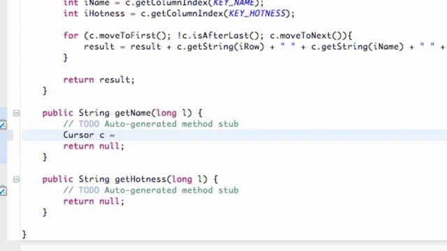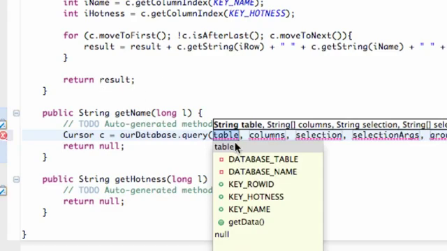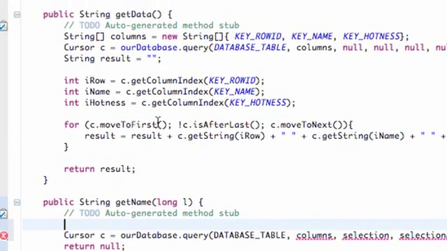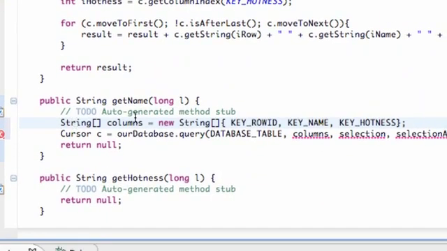This cursor C equals our database again. We're going to query it, and again we need to enter our table name, which is going to be our table name, and we're also going to set up our columns name, which we're just going to copy from this get data up here. It's going to be the same. And again, that's what our columns is going to be for our second parameter, just our string array that has all of our columns in our database.